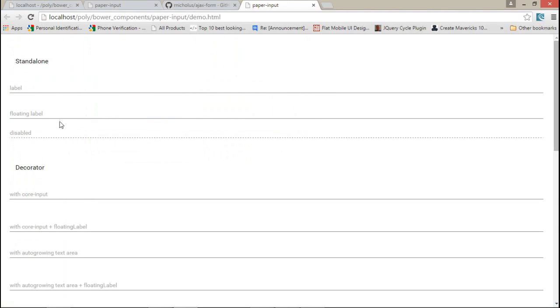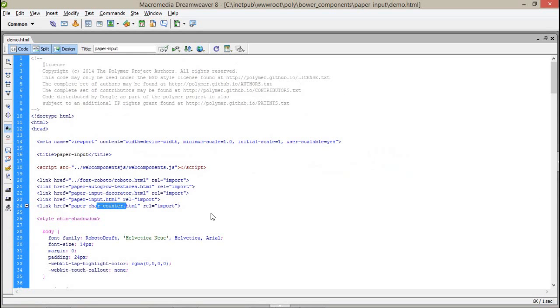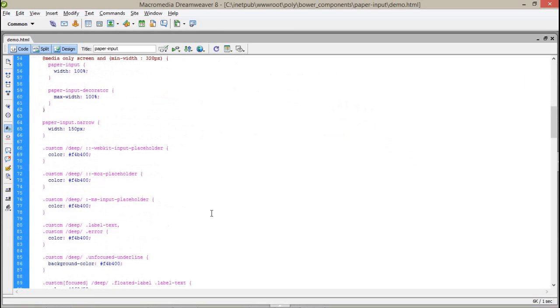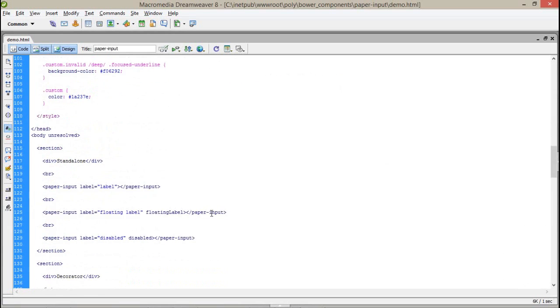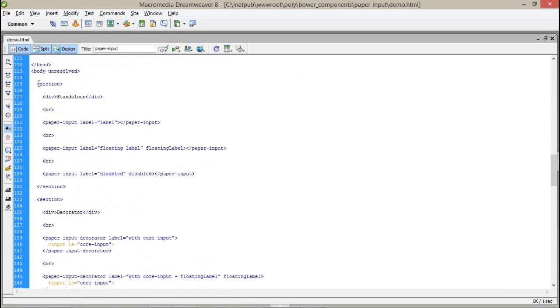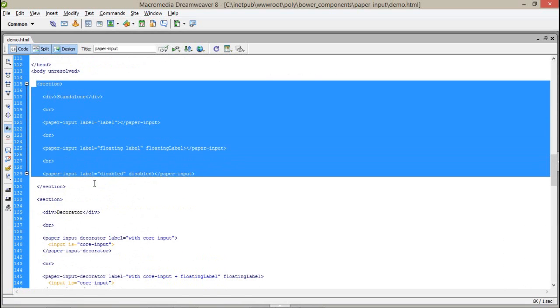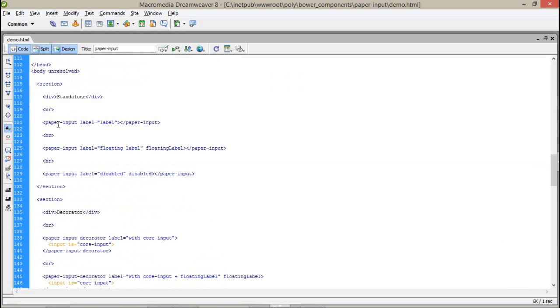So first I'm going to talk about the standalone section. Let me show you the standalone section. Yeah, this is the standalone section. Here we have three text boxes. The first is paper-input with a label.